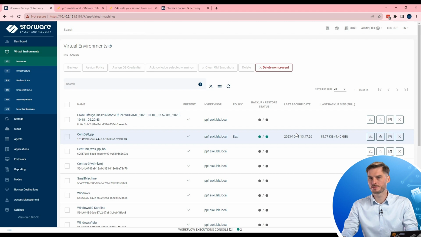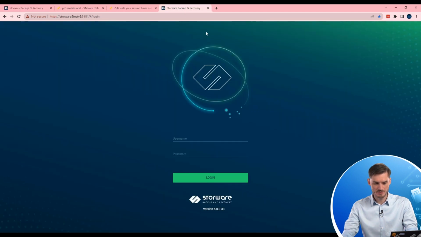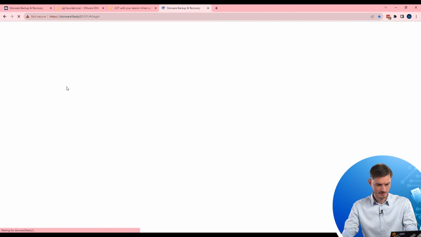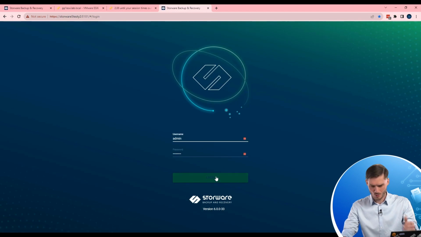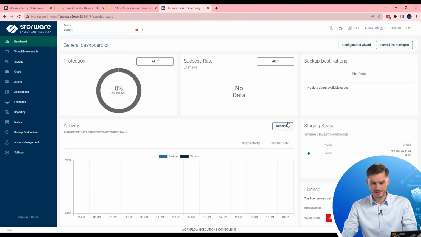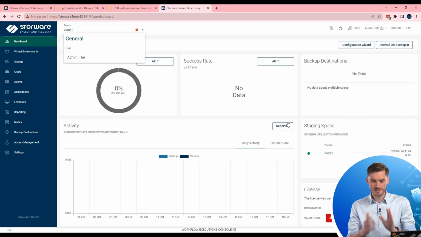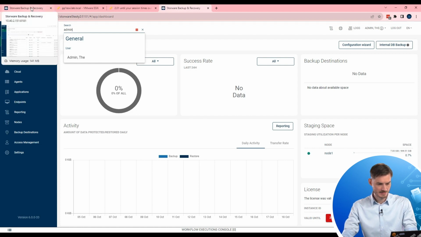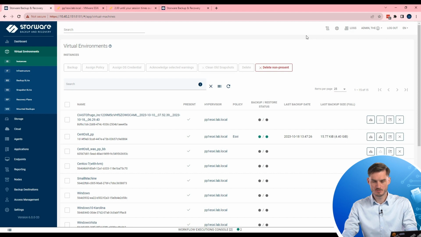Now we need to simulate a disaster. For that, I will keep it simple. I prepared a different instance of Storware Backup and Recovery. Okay, let's quickly log in. And as you can see, this is a totally clean, new, fresh instance, even without a license. Okay, now what do we need to simulate?